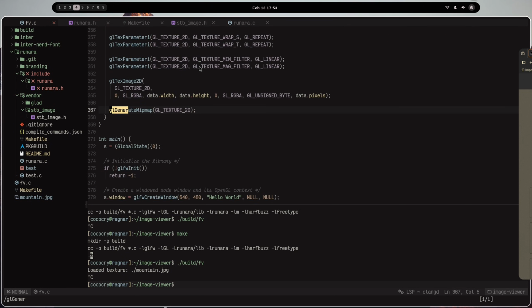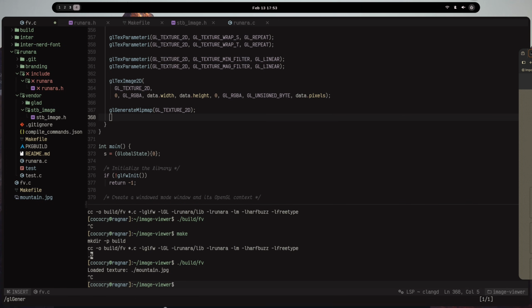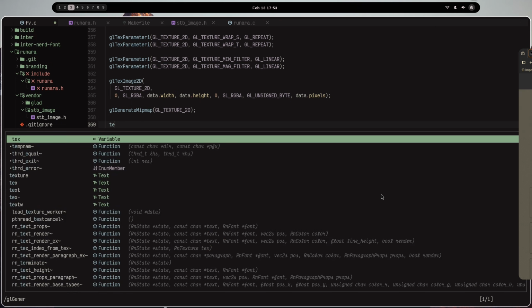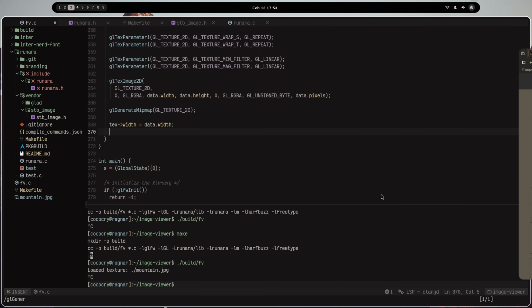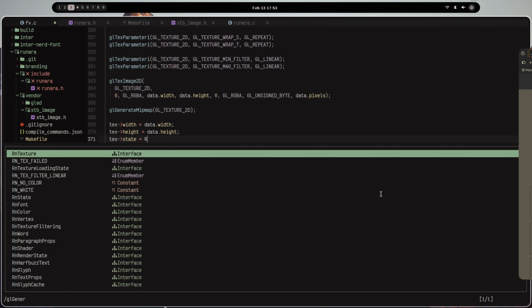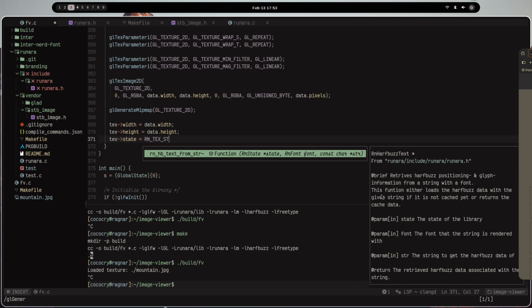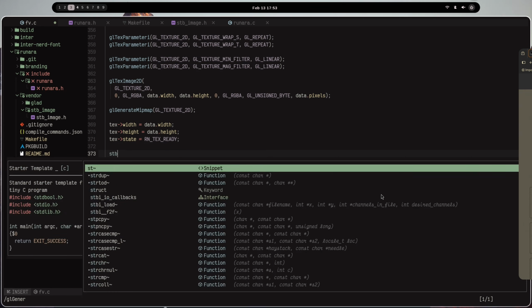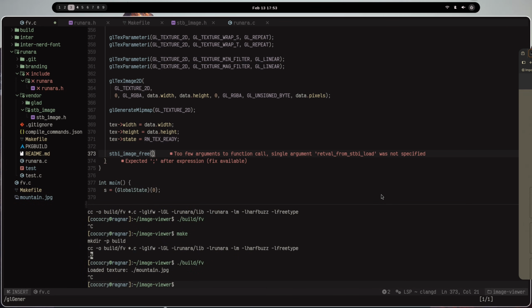Okay. glGenerateMipmap and yeah, then we want to say text.width is equal to data.width, text.height is equal to data.height, and text.state is equal to rn text state ready. Rn text ready, okay. And then we can actually also free the STB data that's now on the GPU, so data.pixels. Yeah.